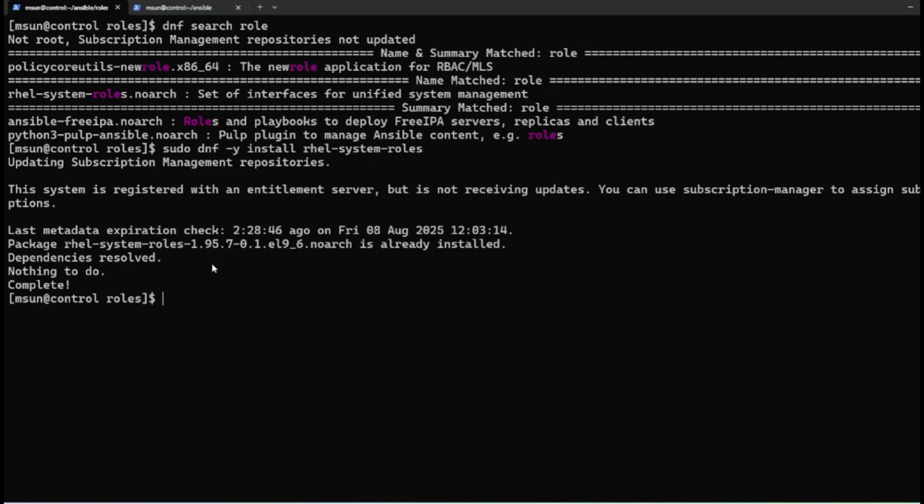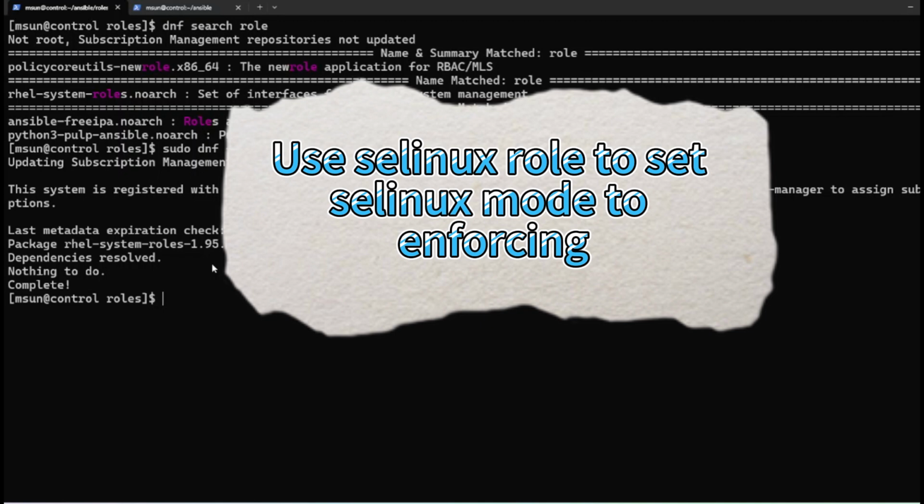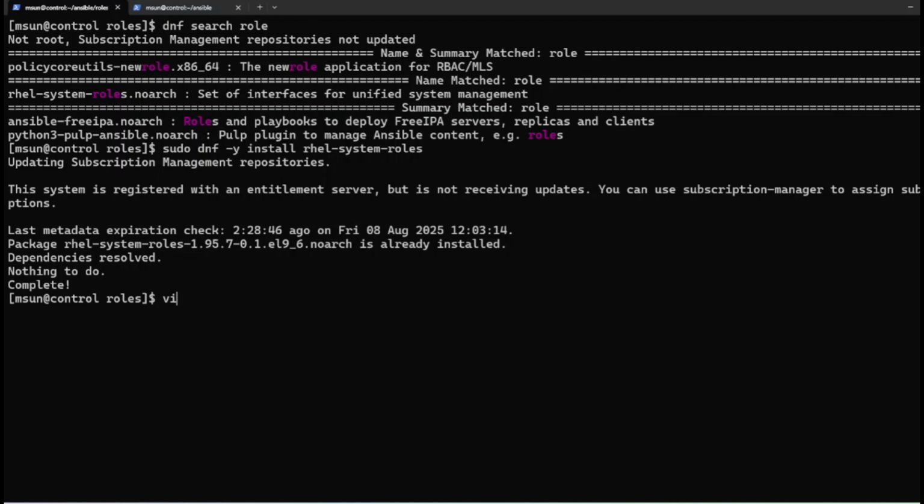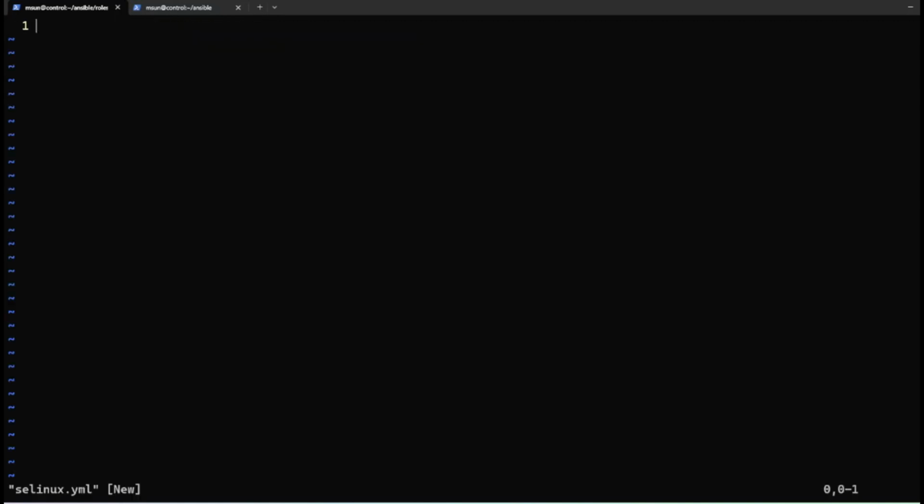Next, let's create a playbook. In this example, we'll use the SELinux system role to set SELinux to enforcing mode. Let's call the playbook selinux.yaml. Okay, now we need to find an example.